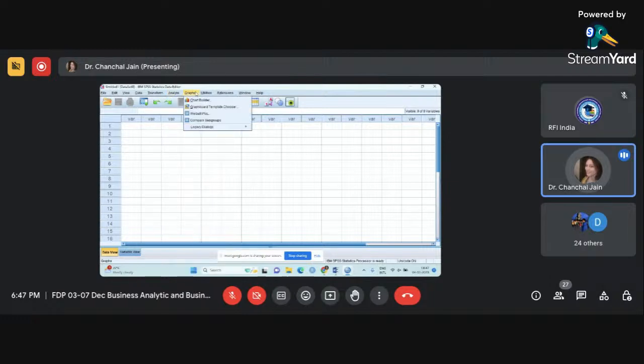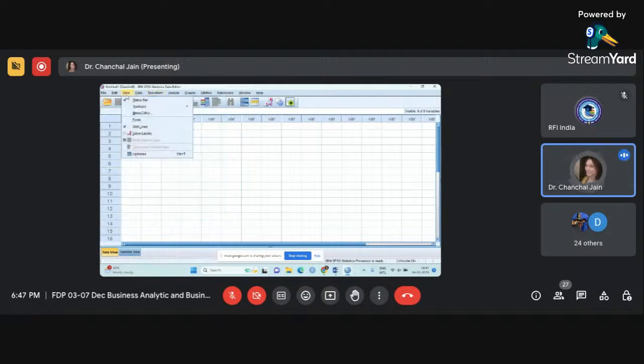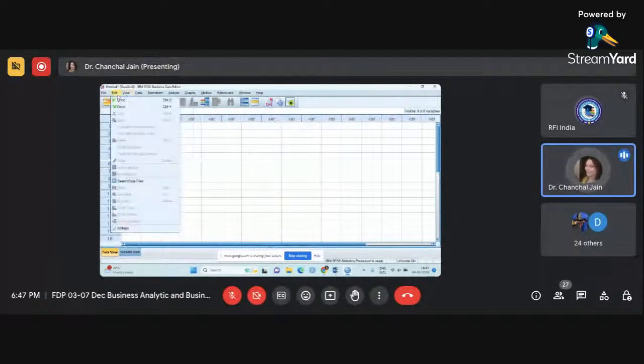Apart from that, if you want to do any kind of visualization of the data using graphs, you can do that. If you want to make any kind of changes in your data, you can go to Transform. If you want to change the look of SPSS, you can go to View. If you want to perform some editing in SPSS, you can go to the Edit menu like this. So these are the few things available in SPSS. Using that, we can do various kinds of analysis of the data, right?